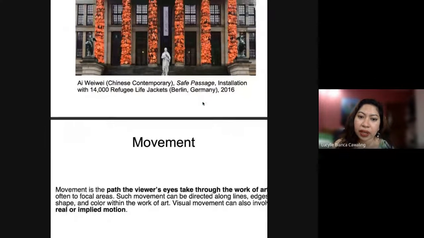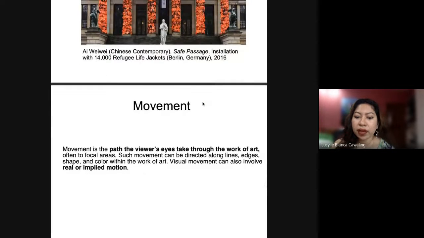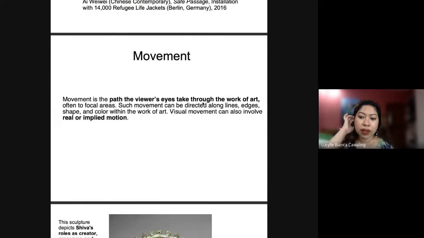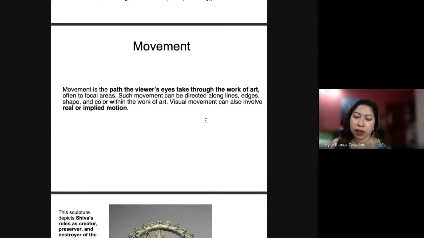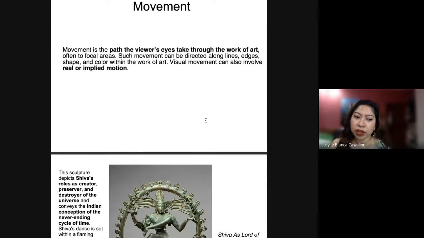And then you also have movement. So movement is very important. In visual art, movement could be like an illusion. So the path the viewer's eyes take through the work of art, often to focal areas. Such movement can be directed along lines, edges, shapes, and color within the work of art. Visual movement can also involve real or implied motion.